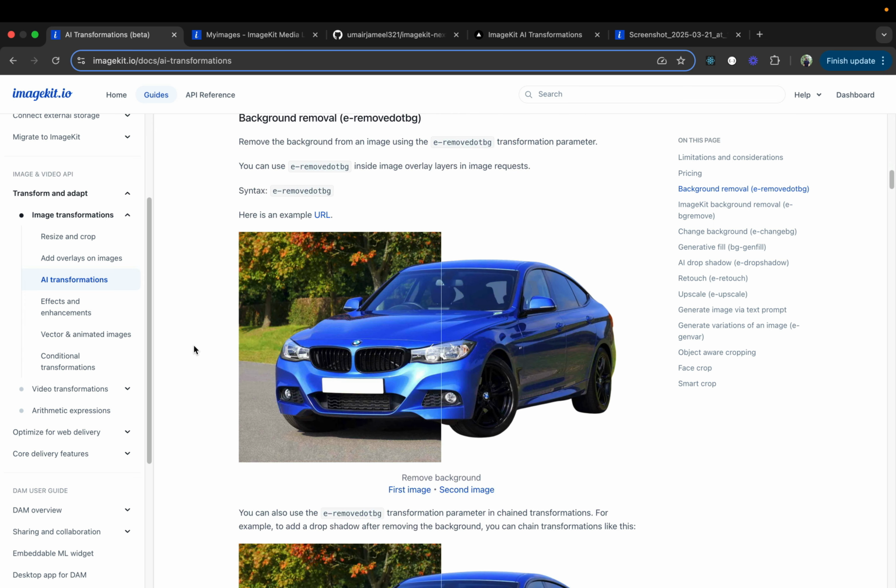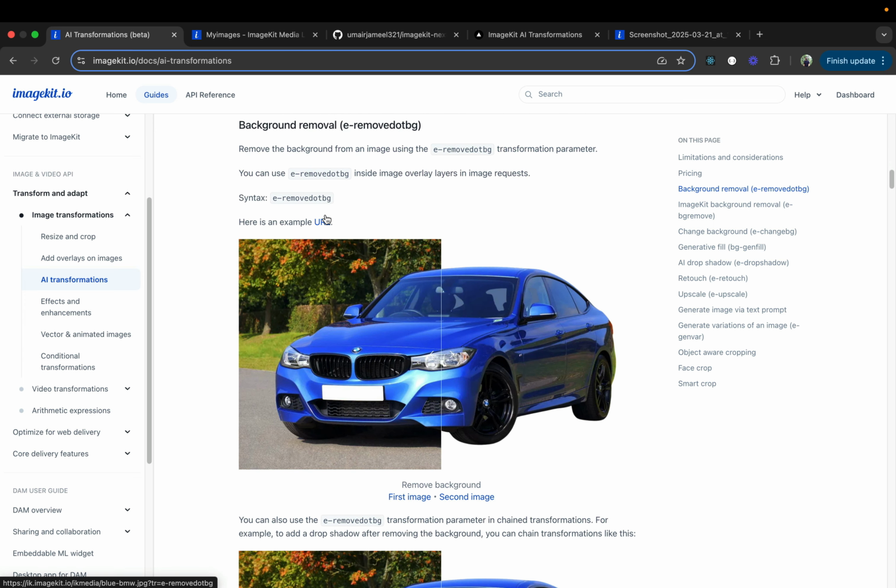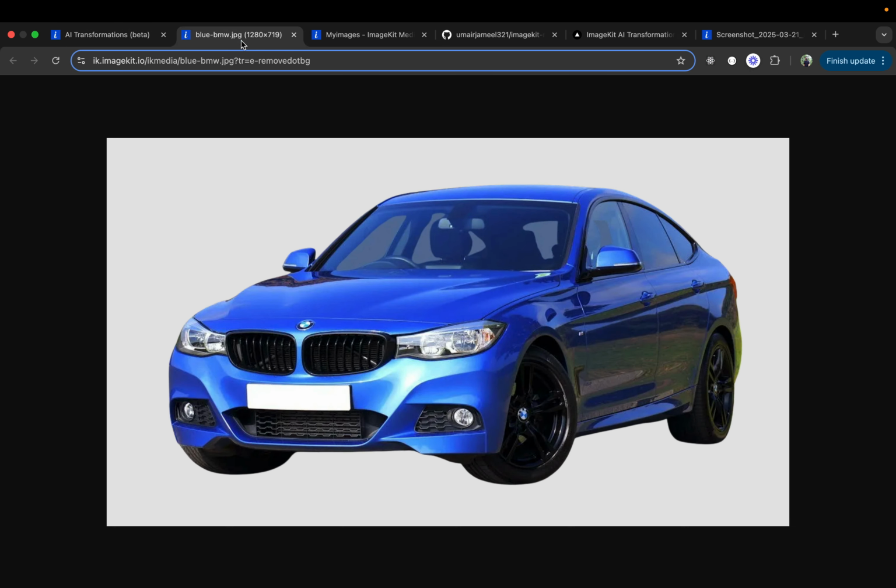So let's go down and let me go to this URL, right? So in order to change or remove the background of this car, how have they actually added this param, the query param, in the URL? So after the main URL of this image, we need to add tr, meaning transformation, equals e-bgremove, that is, e-removedotbg.